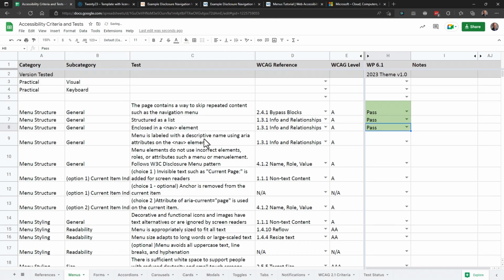That's a pass. Menu is labeled with a descriptive name. There we go. That's what we just talked about, so that's a pass. Menu items do not use incorrect elements, roles, or attributes such as menu or menu bar element. So we guess it follows the disclosure menu pattern. That's a pass.